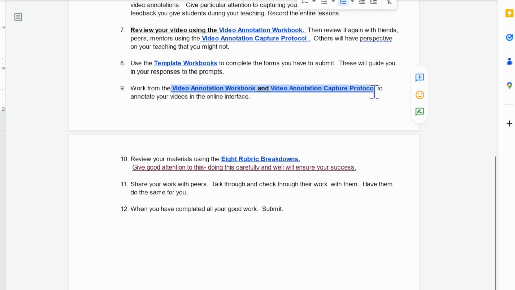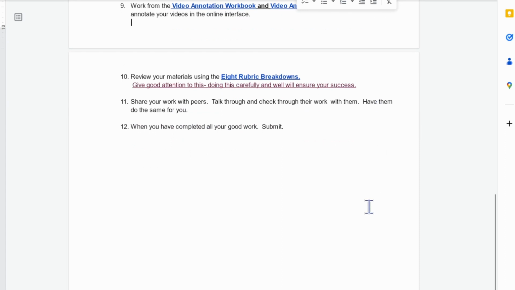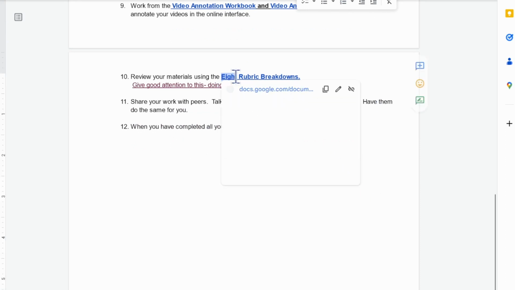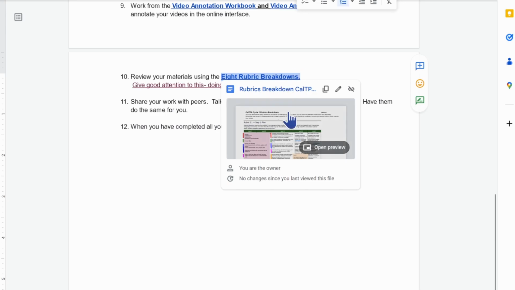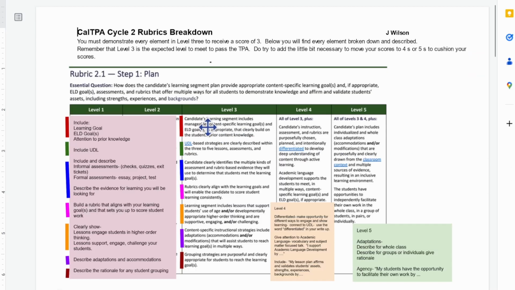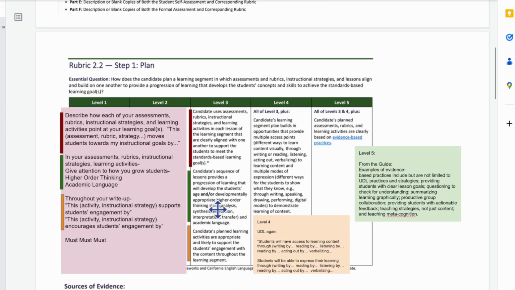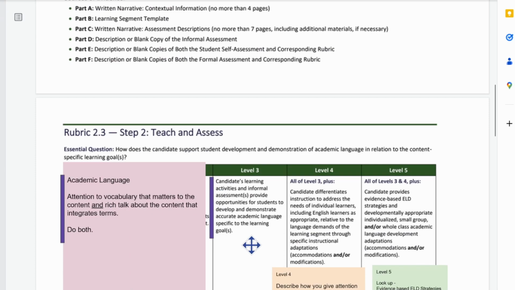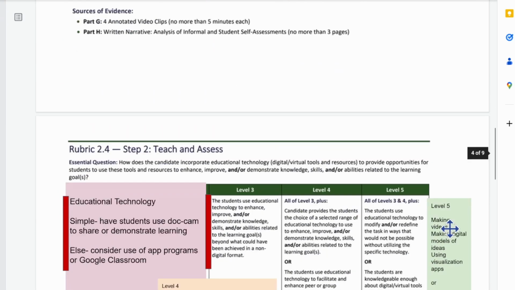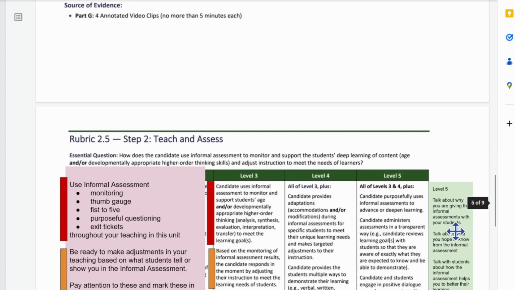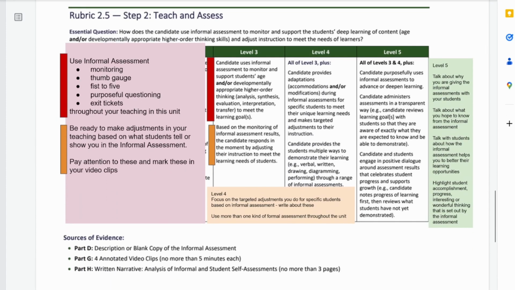Do revisit your annotations on your video using the 2 tools that I've given you. And then when you're getting toward the end of your work on this, do go back to the 8 rubric breakdowns. Do a self-assessment by thinking about each one of the criteria that I've marked out in each one of the rubrics. And as I said, that first one has many, but you can see 2.2 has 3 criteria. 2.3 has just 1 criterion. 1 solid criterion for 2.4, 2 for 2.5. Use these as a way to self-assess your work on CalTPA Cycle 2.